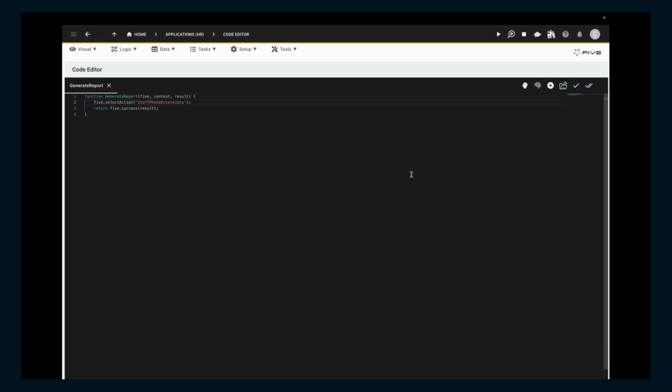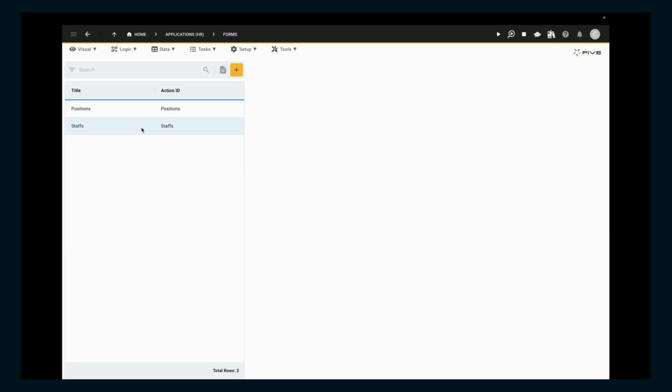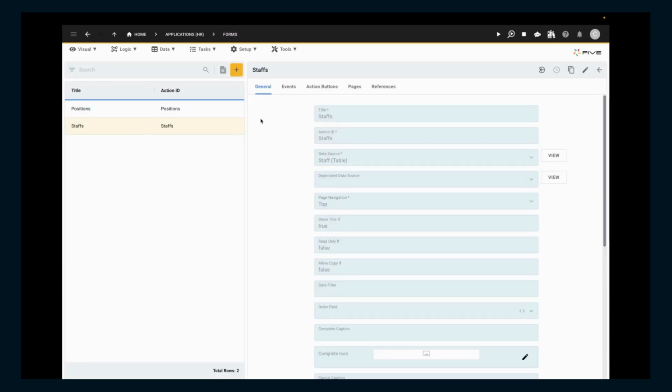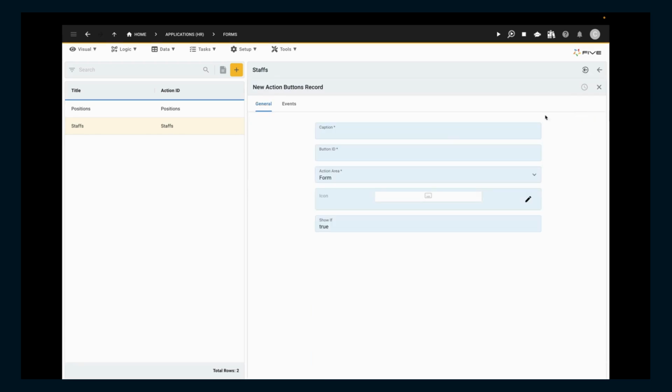Now an action button needs to be created with the function attached. We are going to create an action button on a form. However, you can create the action button on any action in Five that suits your requirements. We'll select Visual, followed by Forms and the staff's record. We need to go to the Action Buttons page where we can add a new action button.